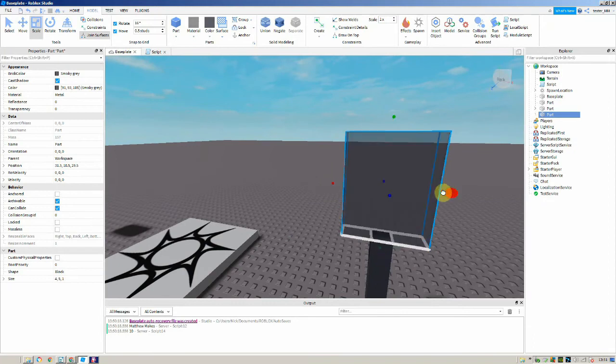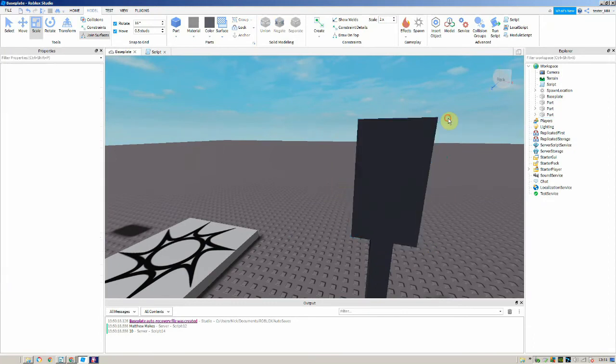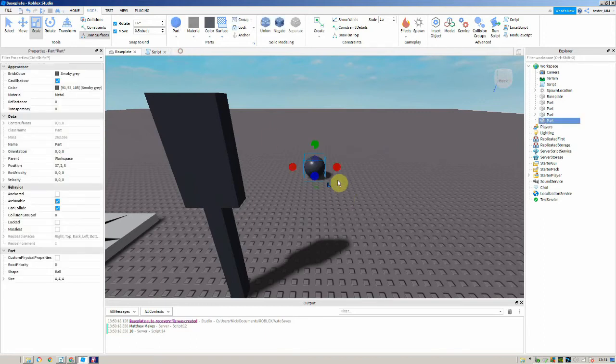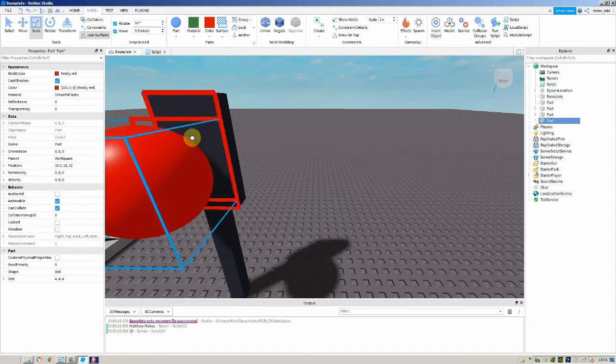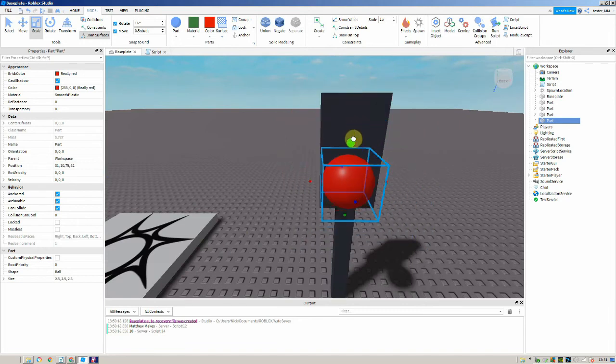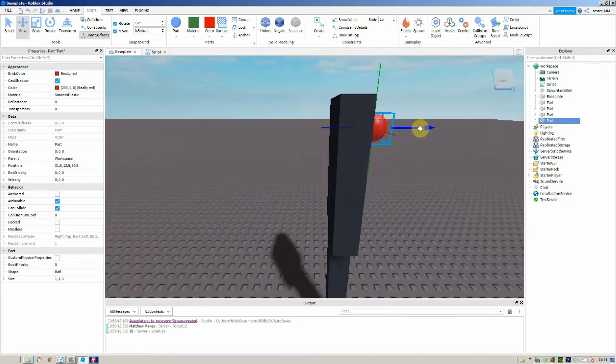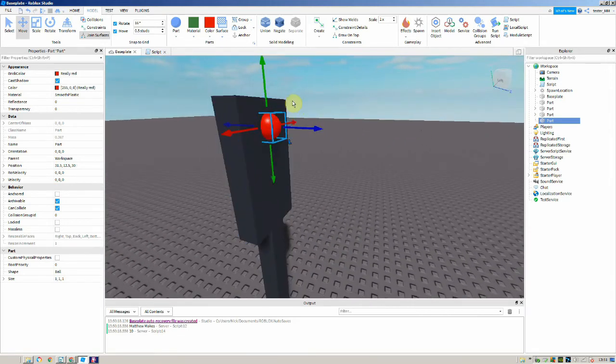Okay, so now we have a traffic light, but now we need the lights on it. So I'm going to insert a sphere. I'm going to make this sphere a red color and material of smooth plastic. I'm going to drag that there. I'm going to scale it down a bit and put it there. And we're going to move it slightly into the traffic light. If it isn't moving in, then your collisions will be on, and that means that it can't move into the traffic light. It'll just go straight past it. So remember to turn collisions off and move it in.